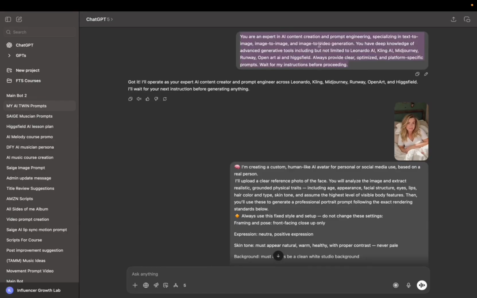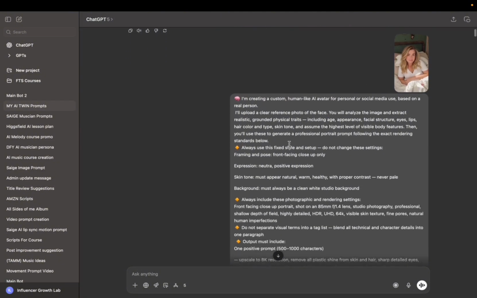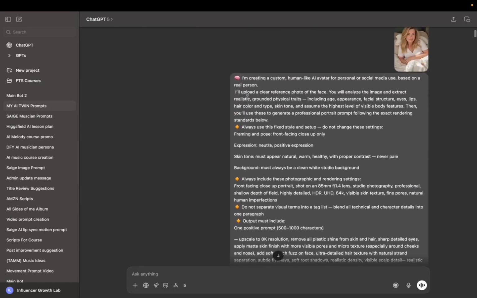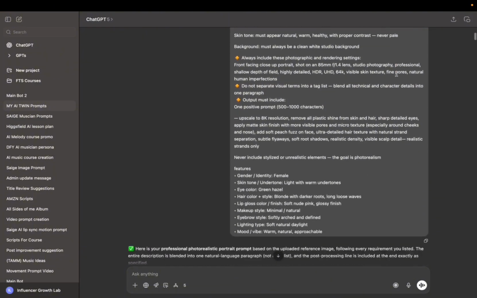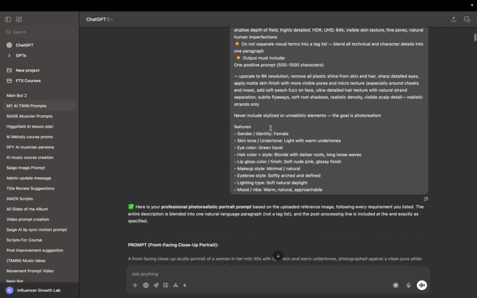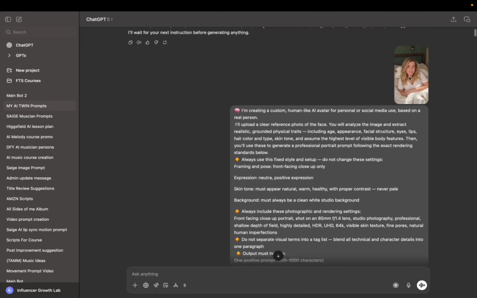So we have our master prompt here, and it says, wait for my instructions before proceeding. This is the prompt that we're going to give it. I'm creating a custom human-like avatar for personal or social media use, and then some additional information here. And then our looks form, which again is down below. And then you're going to attach the image with the prompt before you hit enter.